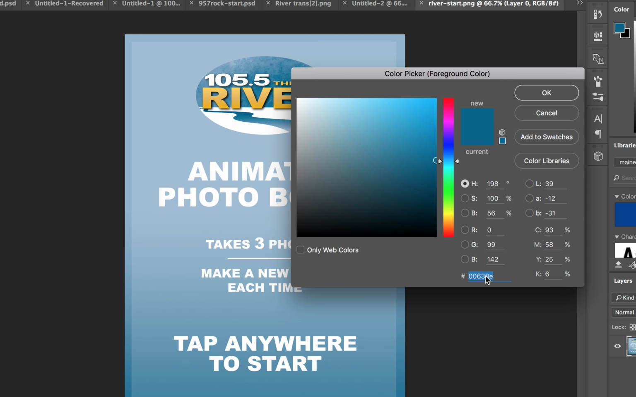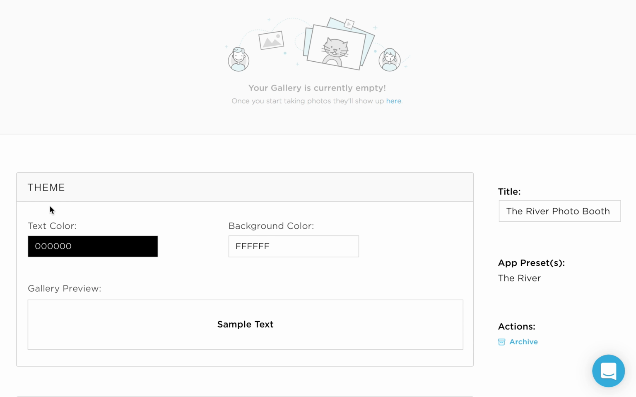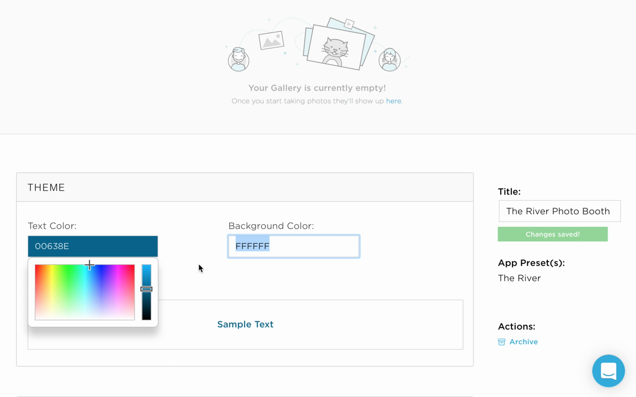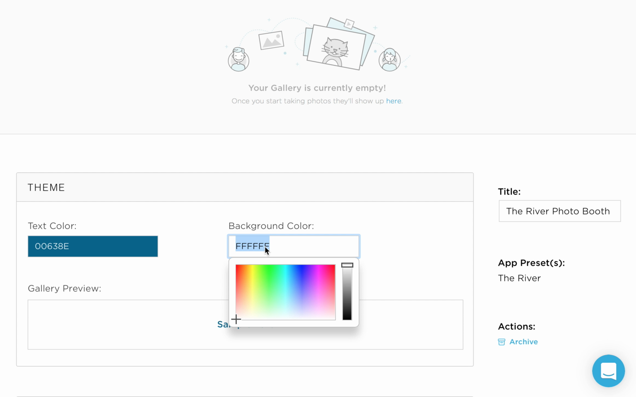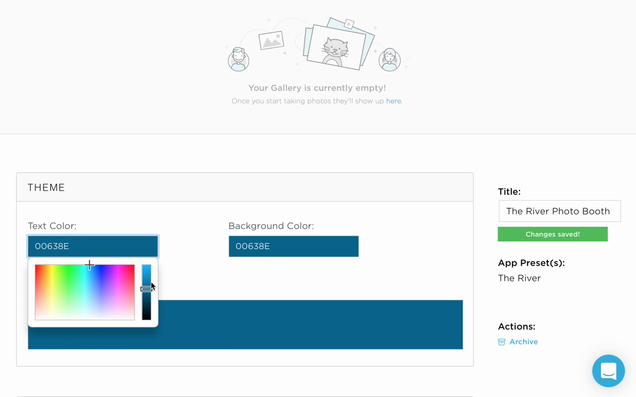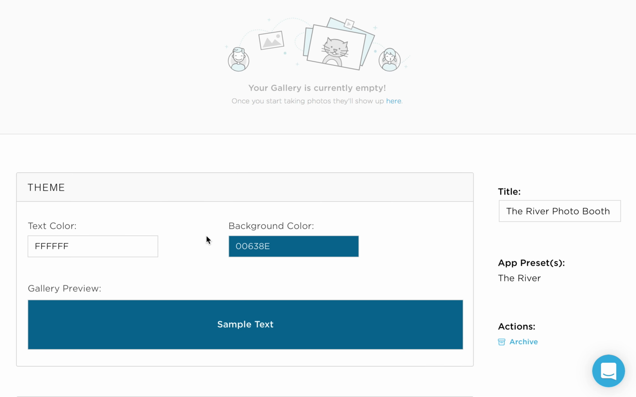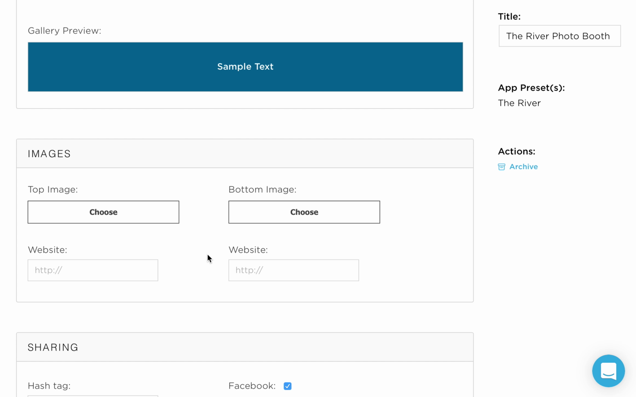So you can see the hex color here. Copy that, and then you can paste that right in there. So there's my exact color, and we're going to make that the text color. Actually, let's make it the background color, and then we'll make the text color white. So there you go. And now down to images.